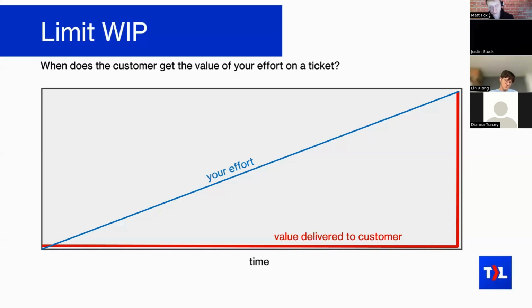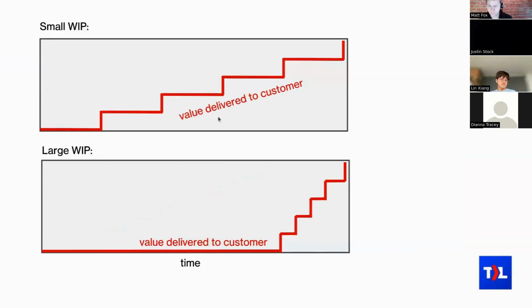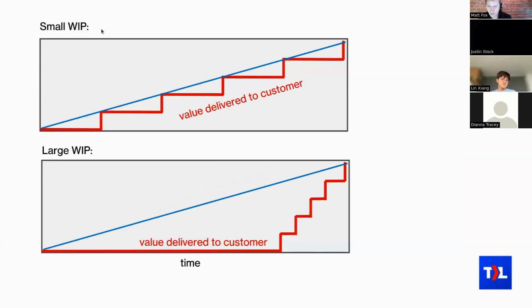Because obviously we're not just working on a single ticket over time. Let's consider a more regular experience, where we're working on multiple tickets throughout a day. So consider that this is a single day from an engineer's perspective. An engineer is working on multiple tickets throughout the day. The effort they put into the tickets is linear throughout the day, whether they're working with a small work in progress or a large work in progress.